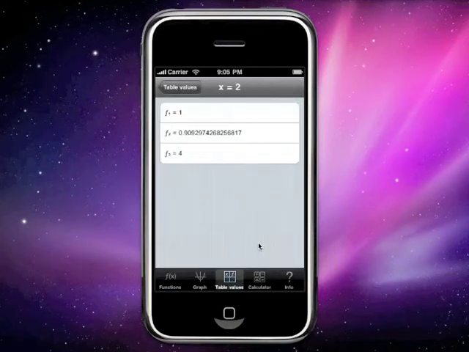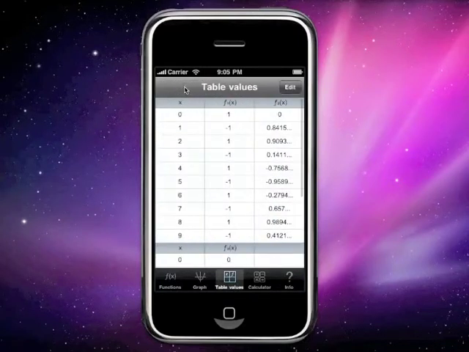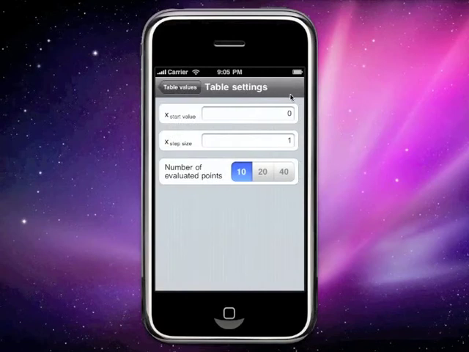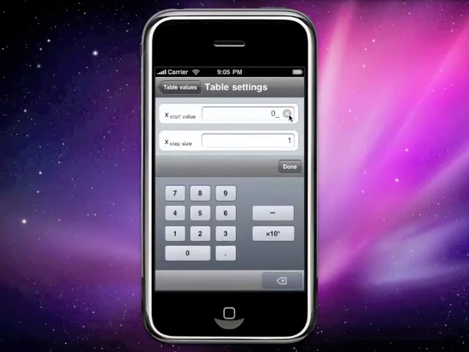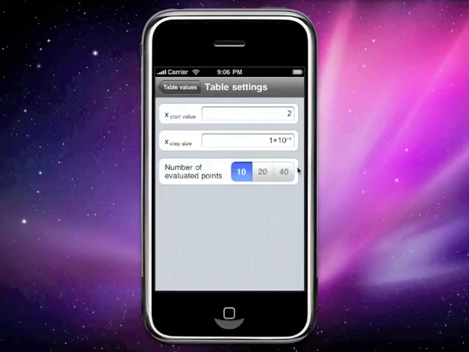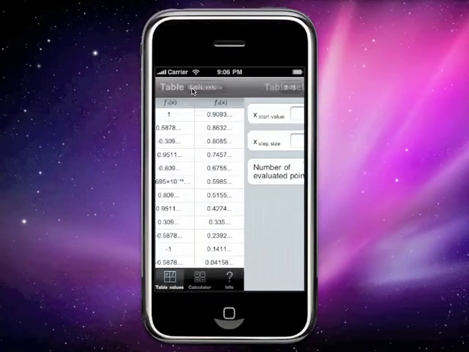If we press 1, we get the function values for this x. We can also press the edit button to change the start value, and let's say 2. And let's have a step size of 0.1 by using this special input feature we have. And let's take 20 evaluated points for the table.